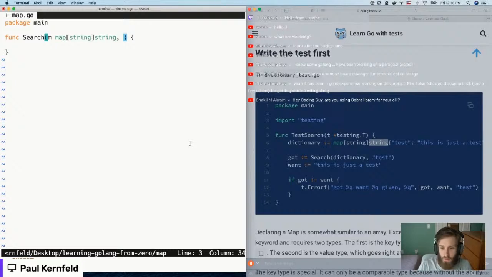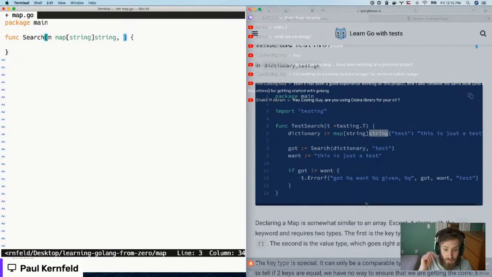Shaquille's asking about Cobra for the CLI. One thing I can tell you is that we do use Cobra at Cockroach Cloud. However, I haven't made too many CLI commands, so I don't have an opinion on Cobra.